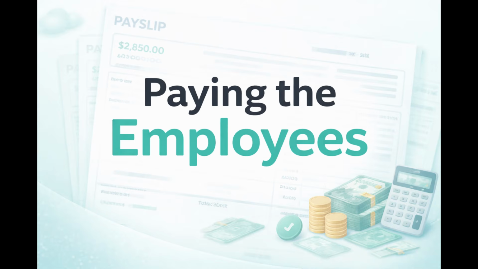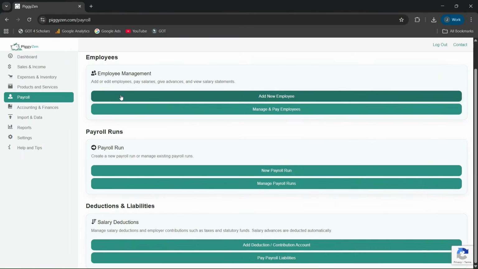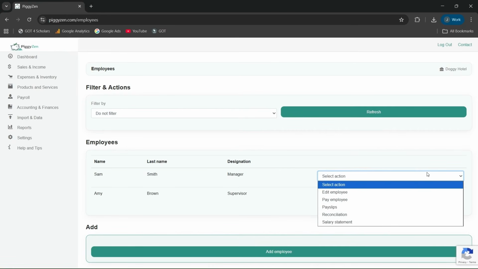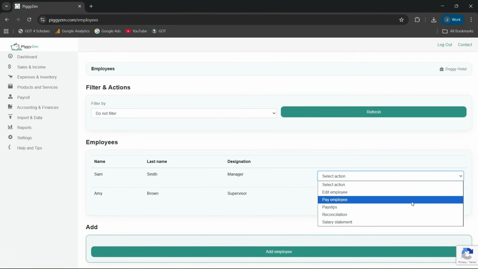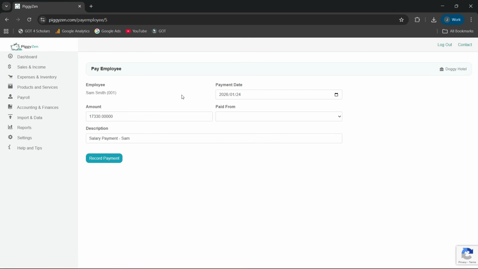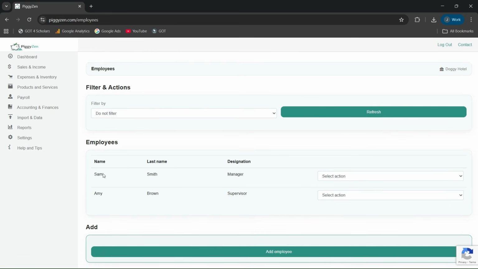Now it is time to pay the employees. Go to Payroll and then Manage and Pay Employees. You can pay each employee directly from your bank account and record the payment in PiggyZen. Alternatively, you can make the payments and then allocate them during bank reconciliation after importing your bank statement. If you want to record directly after the payment, simply select the employee and then select Pay Employee from the drop-down menu. The amount you need to pay the employee will already be filled in for you.